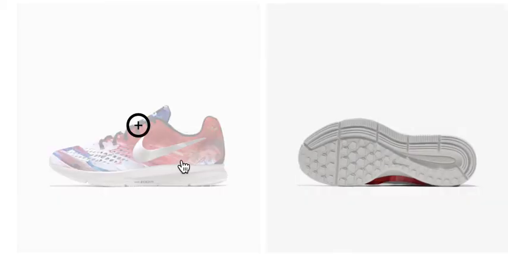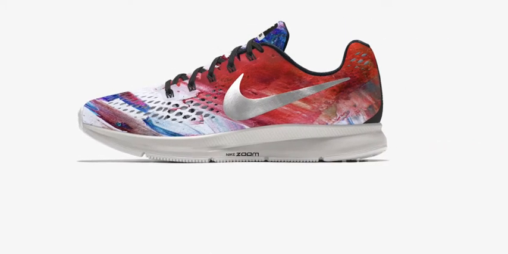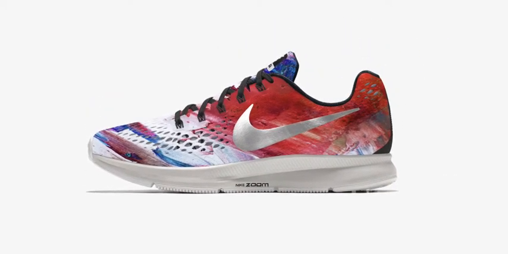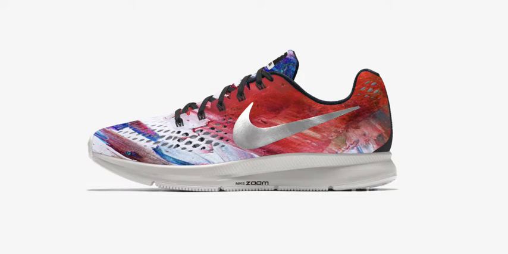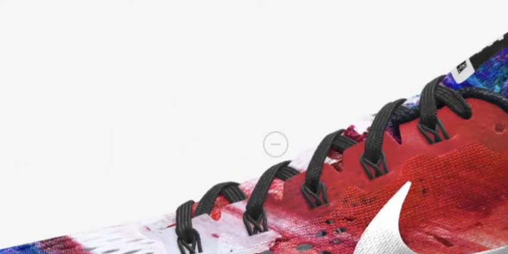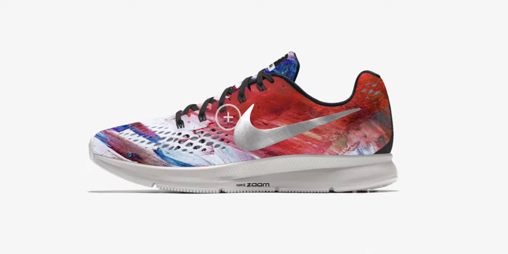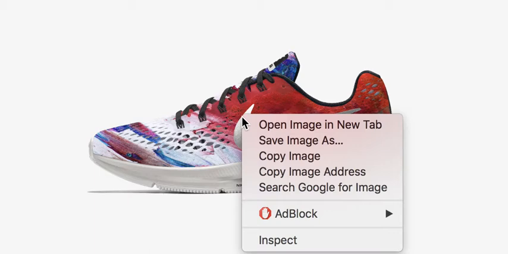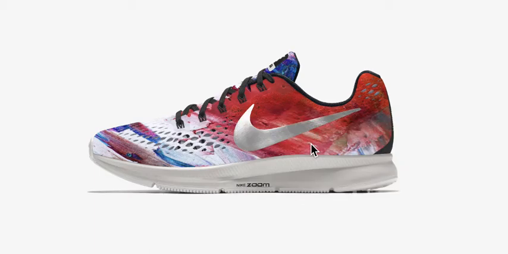So the only thing I need to do here is double click on the image, and it gives me a centered look at that shoe design. But I want to download a couple different images, maybe all of them. So you could maybe do all of them if you want. So what I'm going to do is hold down the control button on the keyboard, click on the shoe, and save the image as.